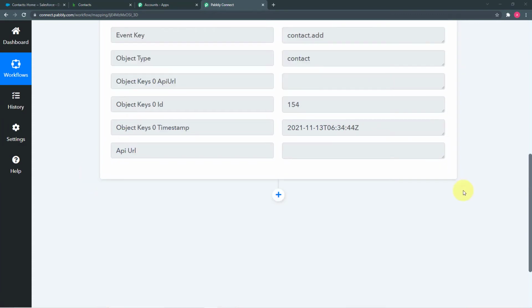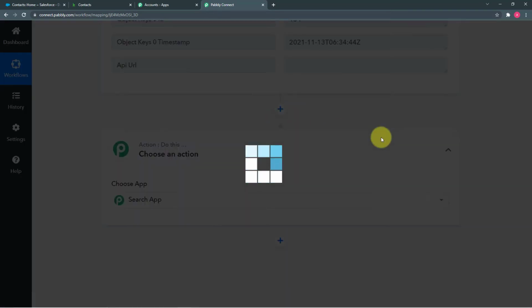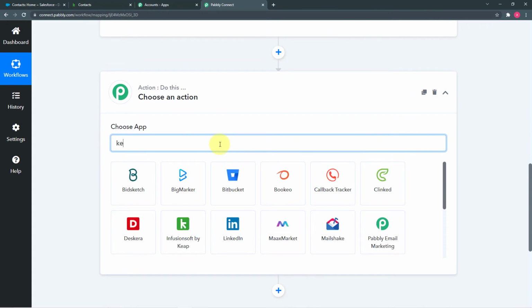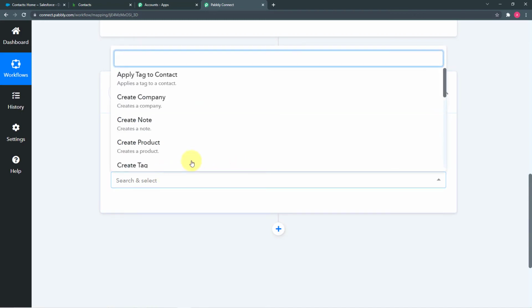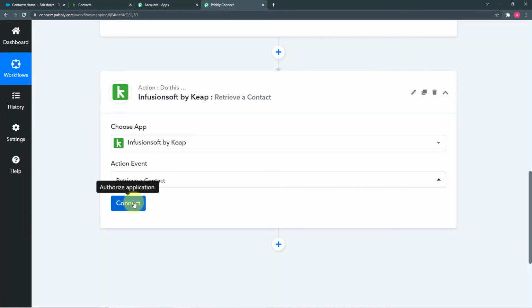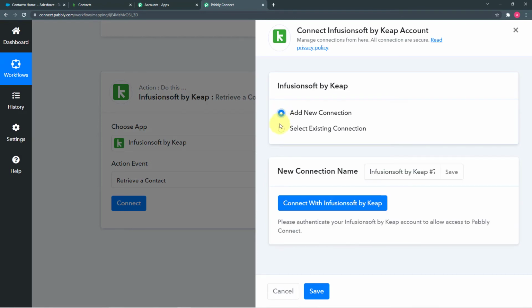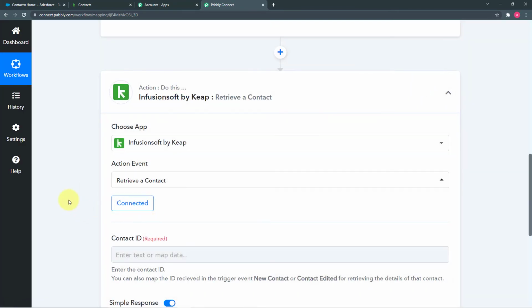So to bring the details of this contact here in Pabbly Connect, you have to click here on this plus icon and you have to choose your application from this choose app, Keap again. Okay, and now in this action event you have to select this option, which is this retrieve a contact. Okay, then click on connect, and from this window you can choose add new connection, or you can choose the existing connection option also, as we have connected with Keap in the first step. So you can choose existing connection and just click on save, and you will be connected quickly.